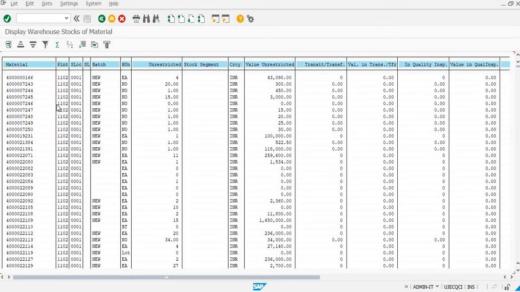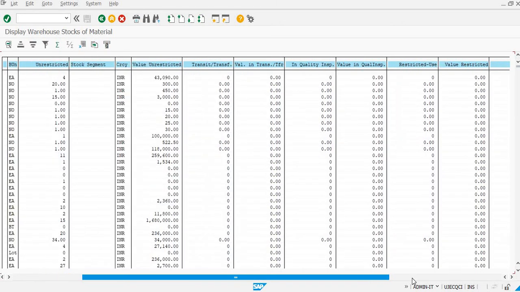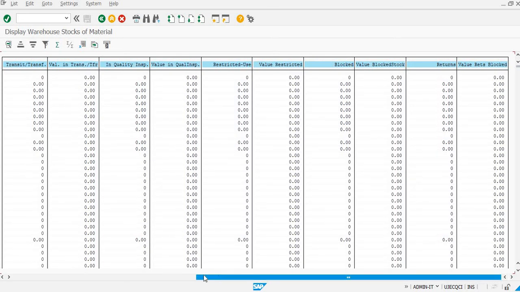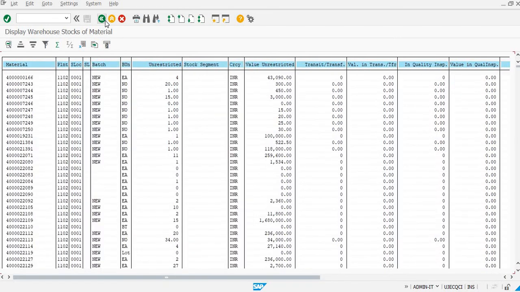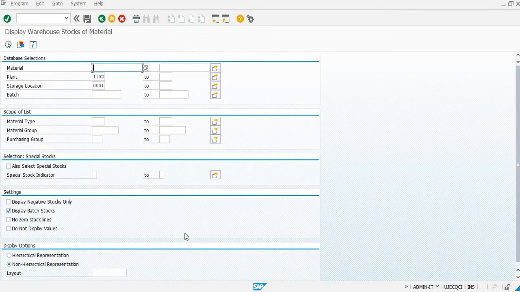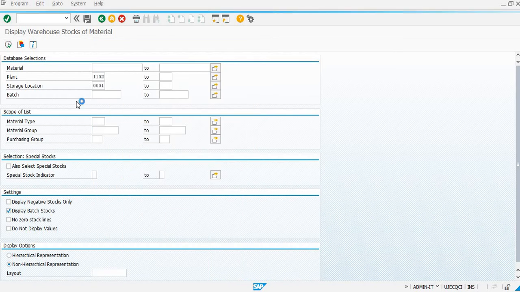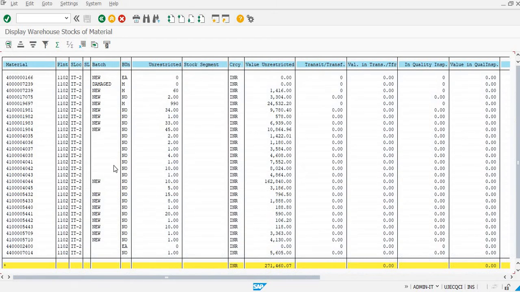Now it will display the warehouse stock of all materials along with their value. The same data can be filtered for a substore as well. Like we can filter the data for a particular substore. Now it will display the list of warehouse stock only for the storage location IT-2.